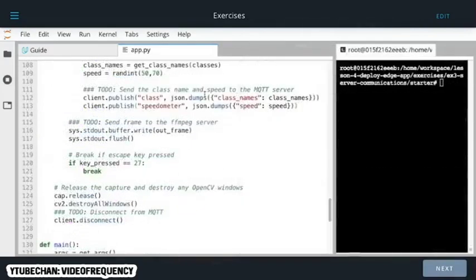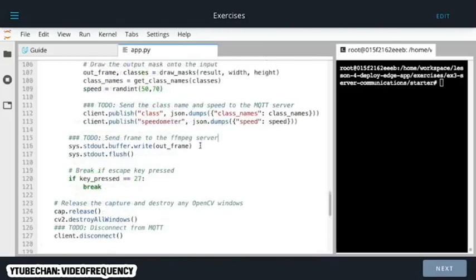Down below, I'm going to go ahead and publish some of the class information and some data from the speedometer. I actually just created this for you, just a random speed, but again, it's just another example so you can practice using topics with MQTT. Below that, and outside of the inference request, I've actually gone ahead and used sys.stdout to write out the output frame and flush it. At the very bottom, when everything's done running, in our case the video is done, I go ahead and disconnect from our MQTT client.